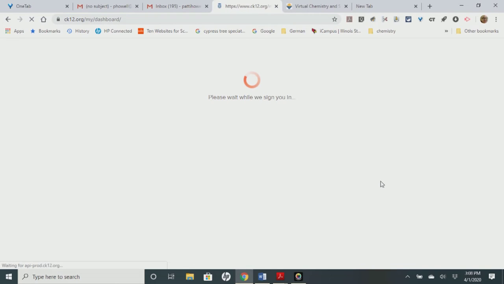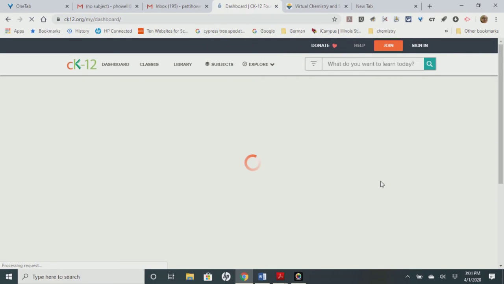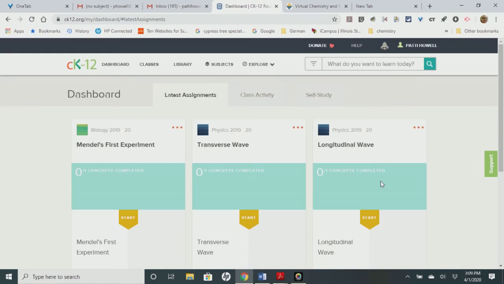Now, there's some reasons why I want to use CK12. First of all, it is a platform that has all the different modalities, or all the different ways that you can learn on there. So if you don't understand something, you can click on some other things to help you, and I'm going to show you that.